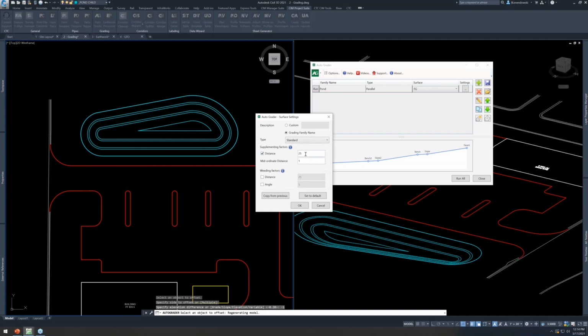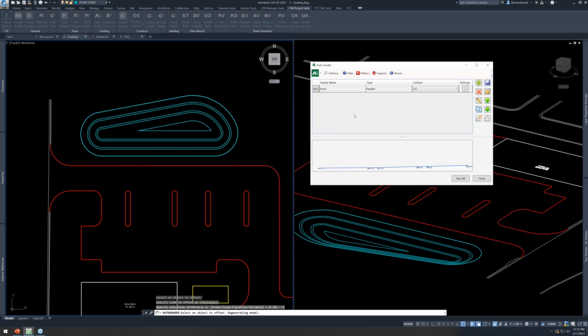I've got control over my supplementing factors. Let's say we want to go 10 and 0.2. Now, if you don't know what these are, they're settings available through native interfaces as well. We just automate it for you here. This has to do with the level of triangulation along straight segments and curved segments. Basically, the lower the number, the more triangulation you get there. You don't want to make it too low because your surfaces get too big and slow. So there's a decent balance. These kind of numbers in commercial site design work pretty well. I'm going to hit OK.